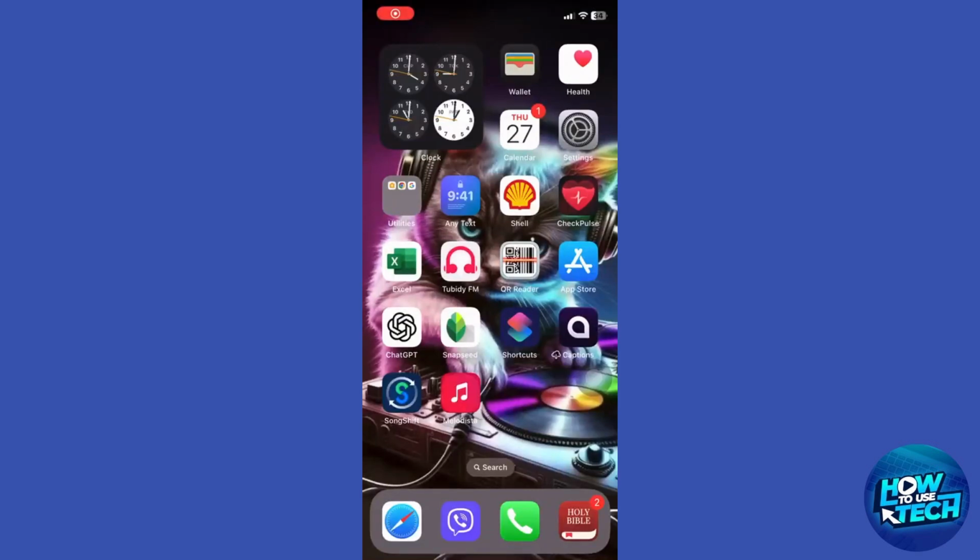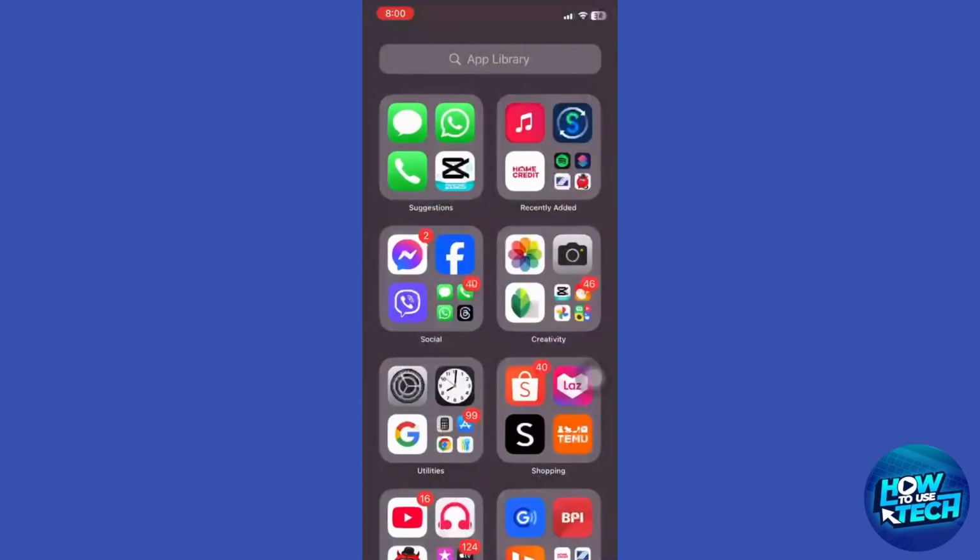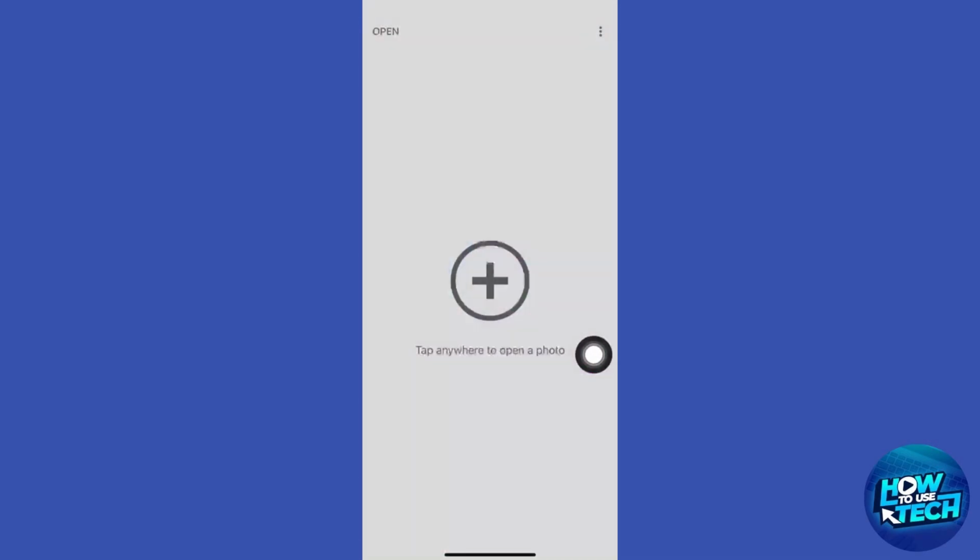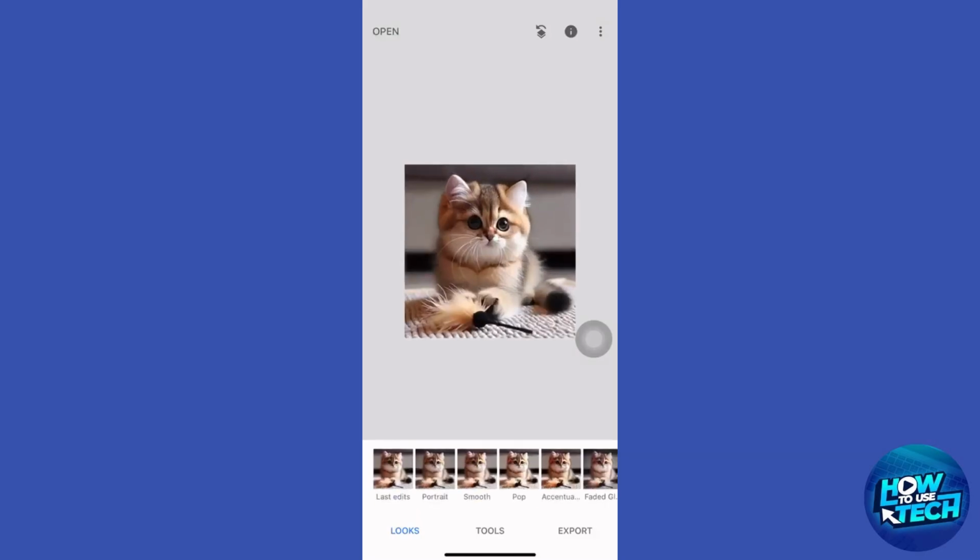Hello everyone, today I will show you how to create golden color effect in Snapseed. And here's how it's done. Open the Snapseed app on your phone. Tap open and select the photo you want to edit.